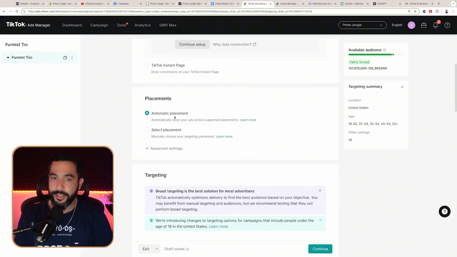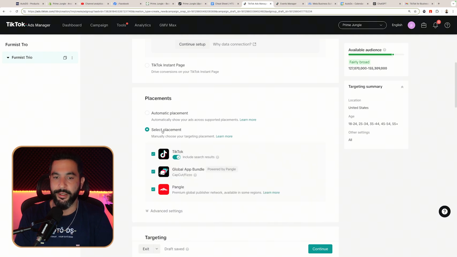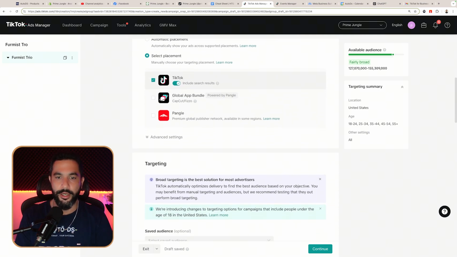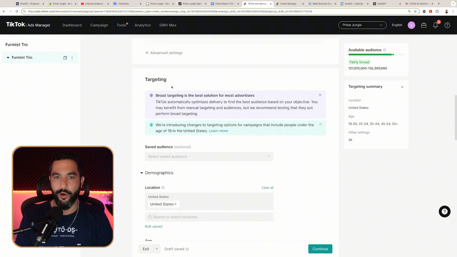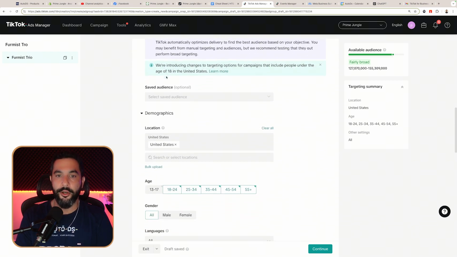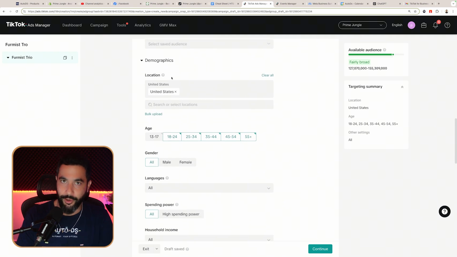So next is placements. So automatically show your ads across supported placements, or you select the placement where to show the targeting. So we're going to click on select placement, and we are going to untick everything that is not TikTok. So we're only going to leave TikTok ticked in when it comes to placements. So our targeting, our ads are going to be only on TikTok and TikTok's audience. Next is targeting. So here is where we start targeting our target audience.